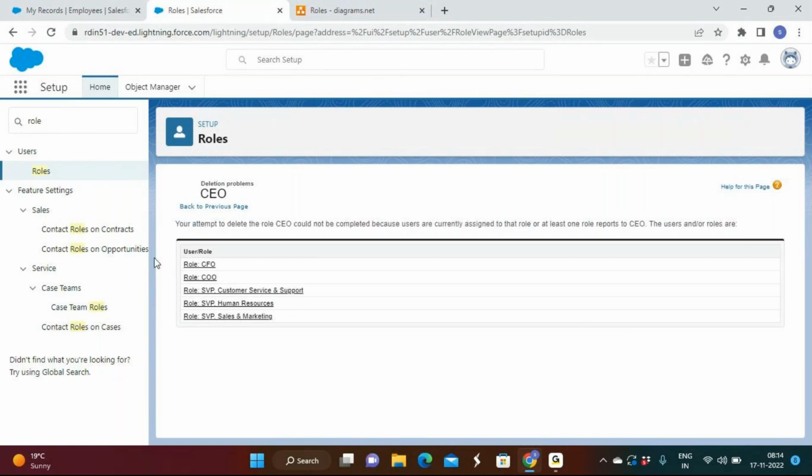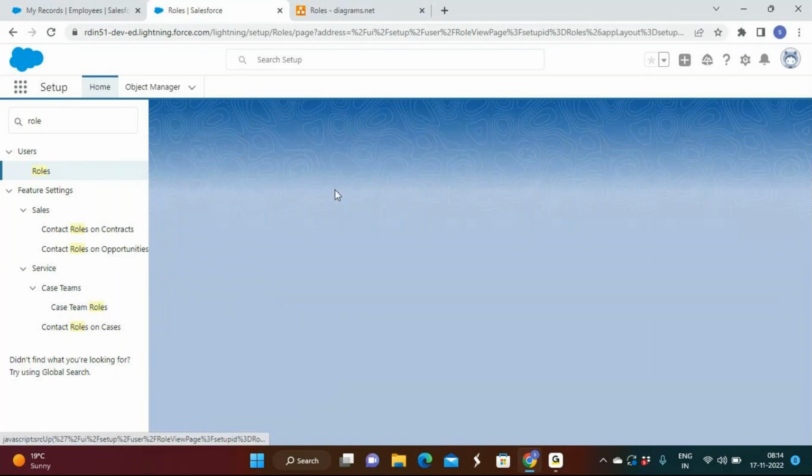So as of now, no users are assigned to the roles that we know of, but some other roles are reporting to CEO, so we cannot delete it. So if I want to delete, what do I have to do?